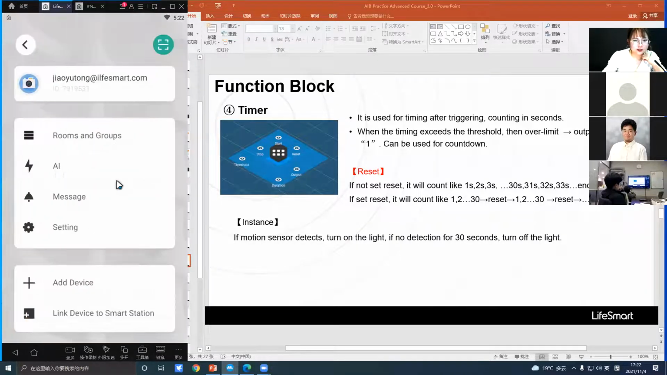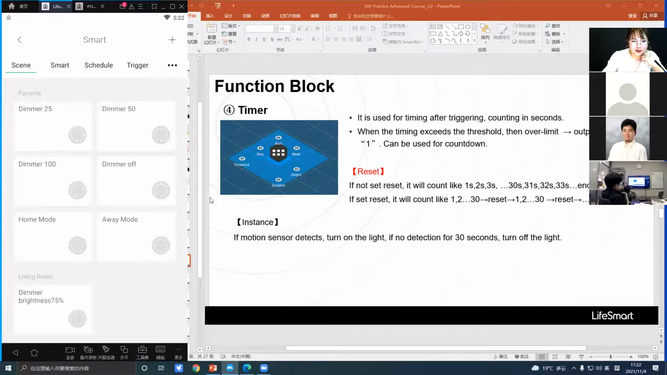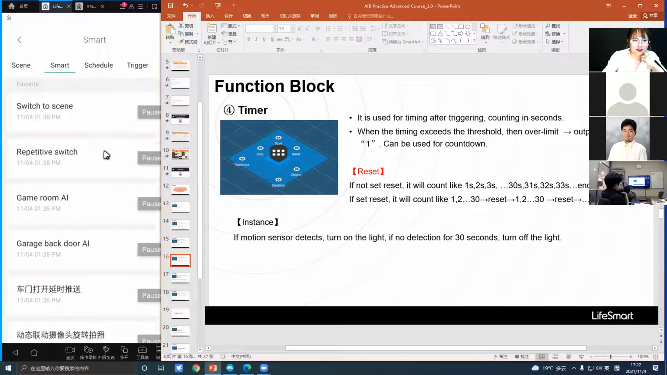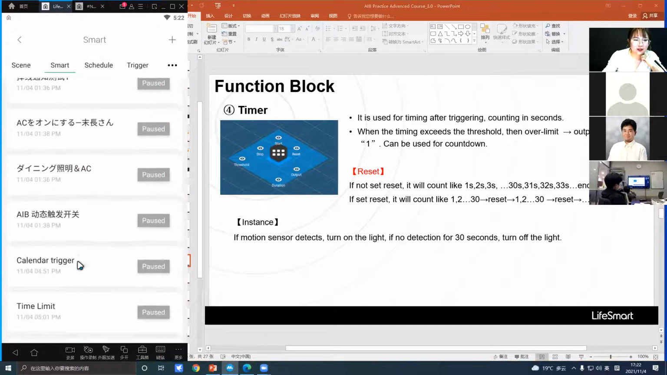Okay, let's continue. Oh, you hear it. So next, no problem with this block, right? Timer. Any problem? Any question? We will continue.